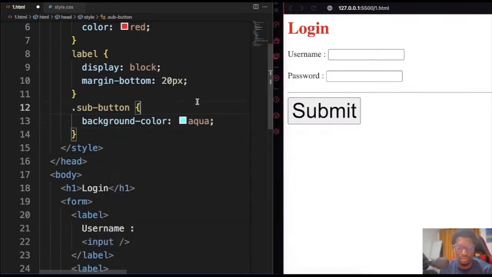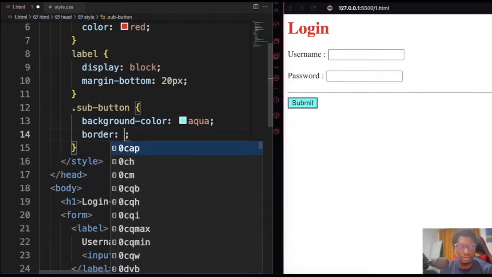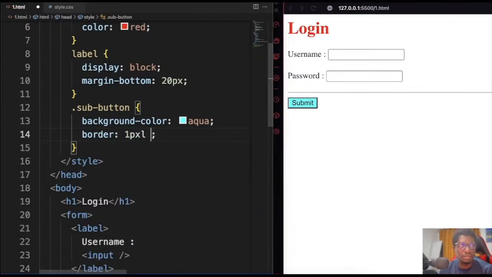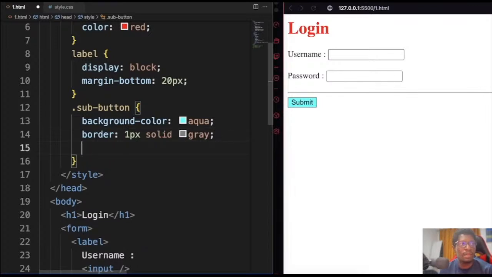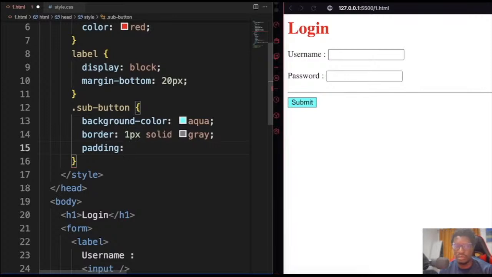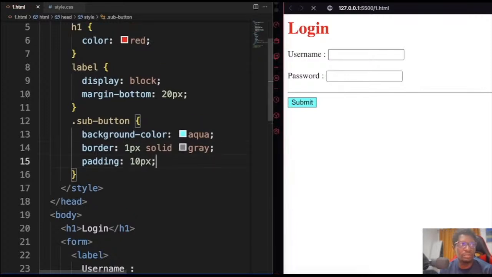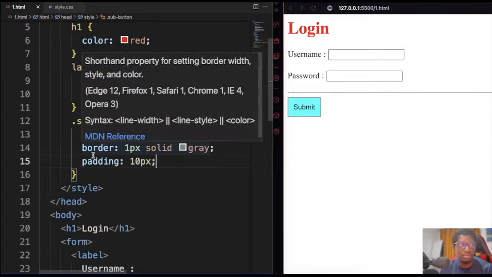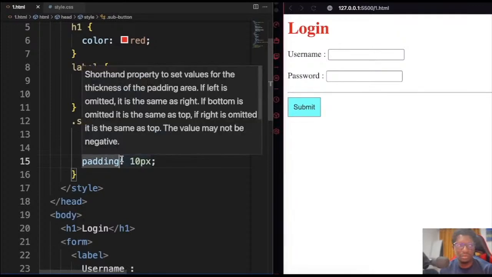Let's do this. Let's do border, 1px solid green. Then let's do padding, 10px. Then remember what we did, the left and right.